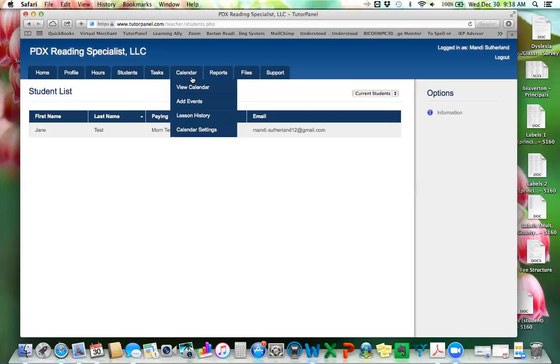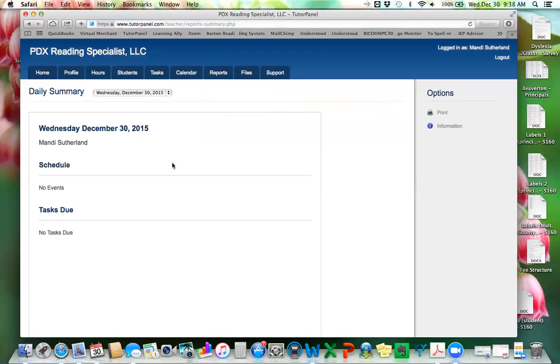This is the calendar tab. I'm going to come back to this because this is obviously what we're going to be using the most, but I'll come back to that in just a moment. So under reports, this is just going to be a daily summary of your schedule, any tasks that are due. Again, I will not be sending you tasks, but in the future, if we were to do that, then this is where you would see everything.